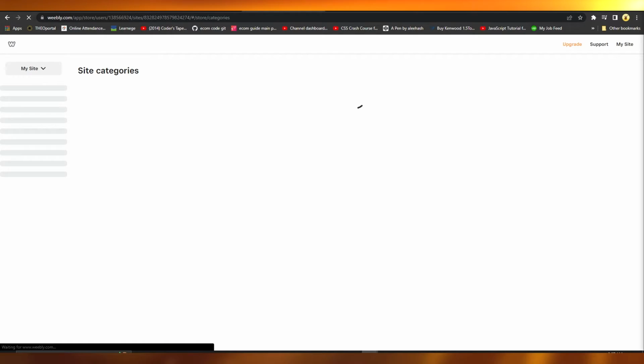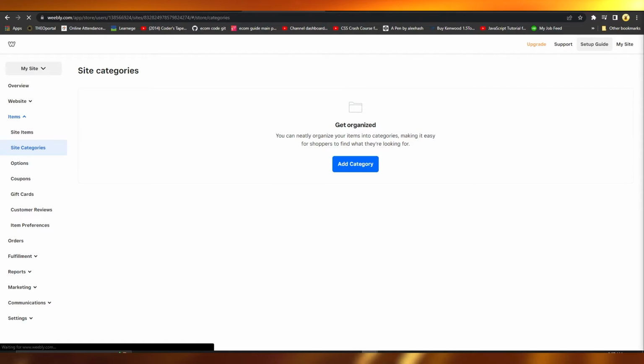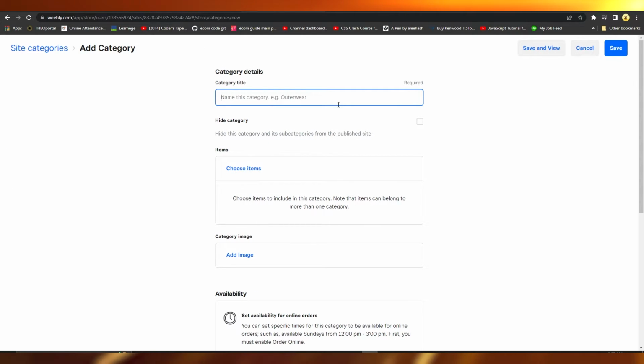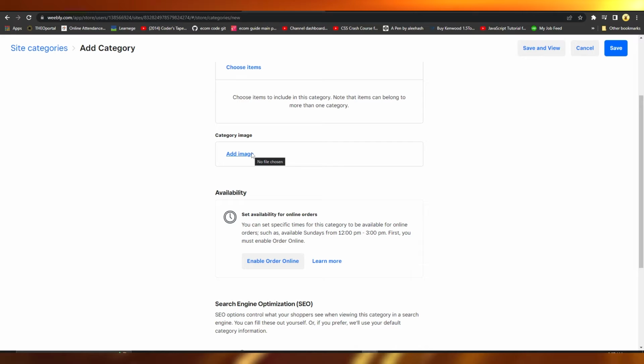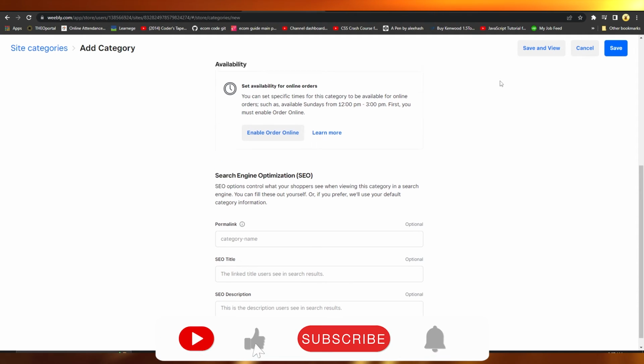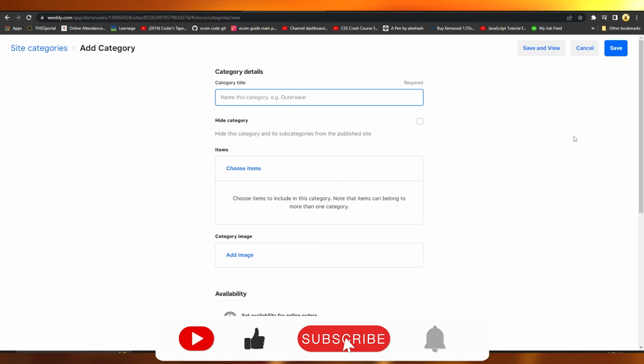Once you go to that page, it's going to show you all the different categories that you can add your site to. So I'm going to click on add category, and from here you can put in a name for your category, and you will also be able to add in items, add in a category image, and set the availability as well. You can even do the search engine optimization as well. Once you have done that, that's going to enable you to add your website to categories.